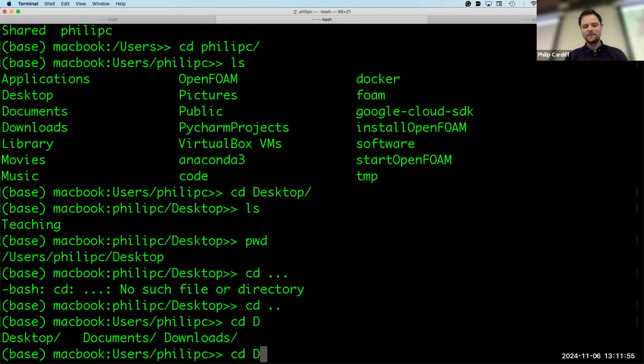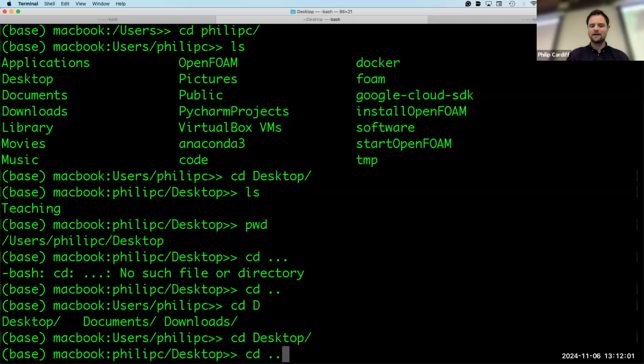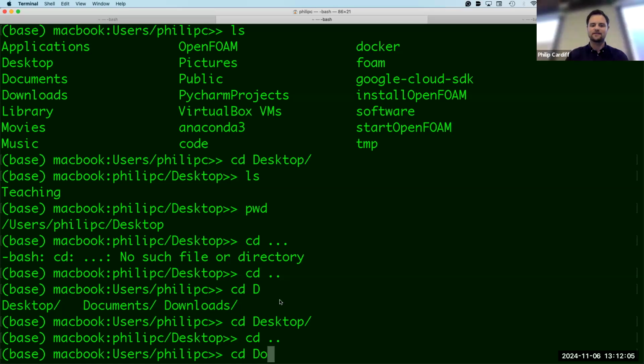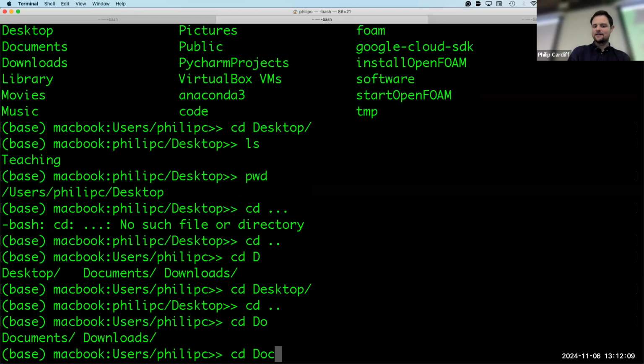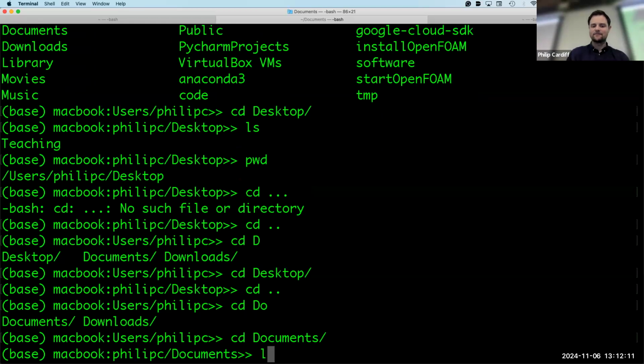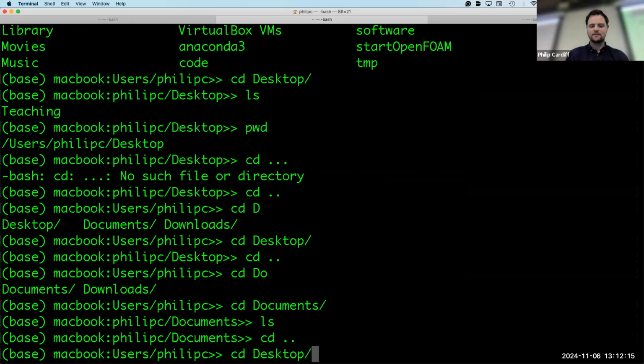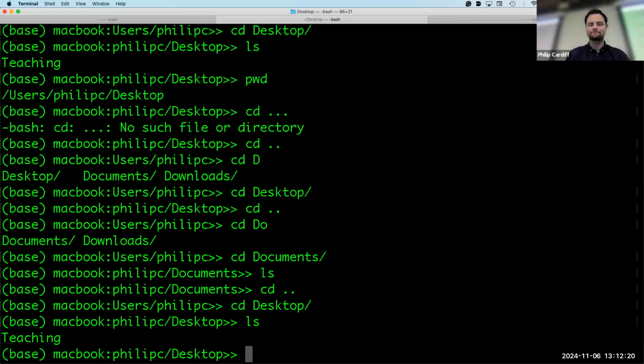So if I type E and I press tab, then there's only one completion, so it'll autocomplete it. Whereas if I go back and go cd do and press tab twice, it could be either documents or downloads. So if I go c, it'll tab to autocomplete. And if I go back, desktop. So this tab key is one that you will use a lot.